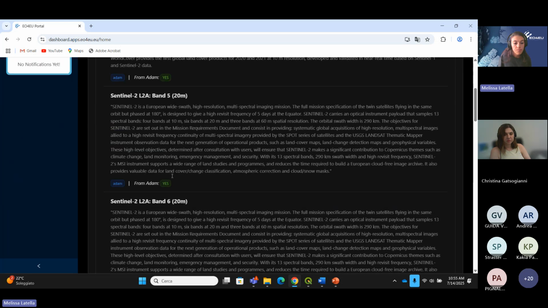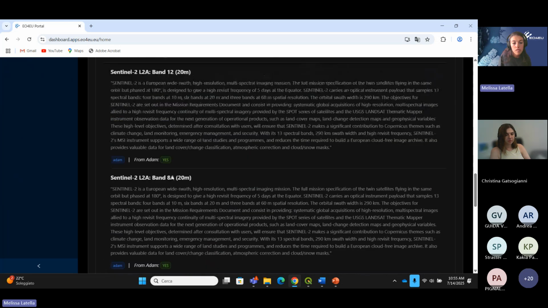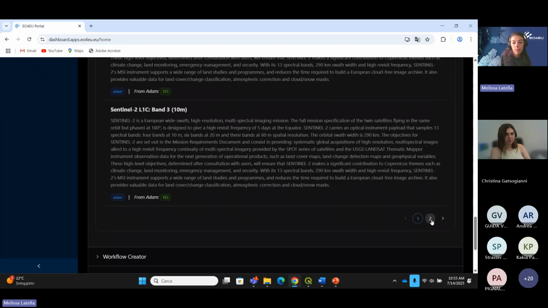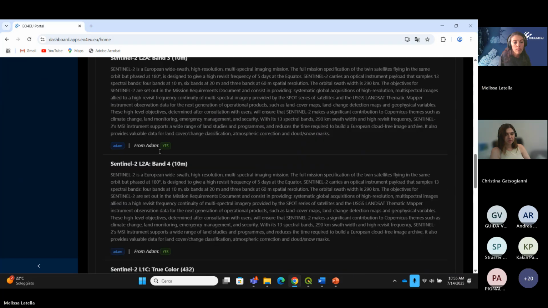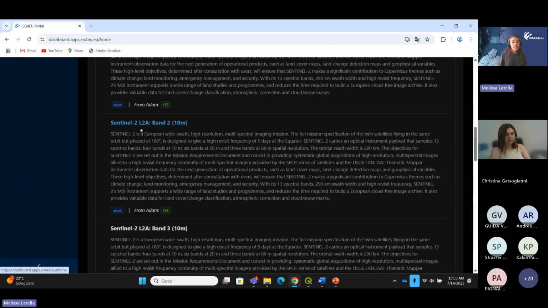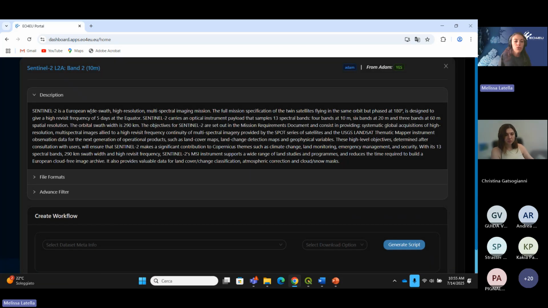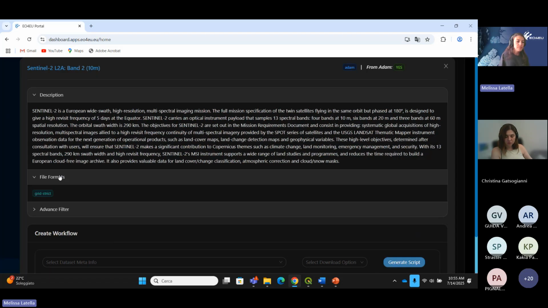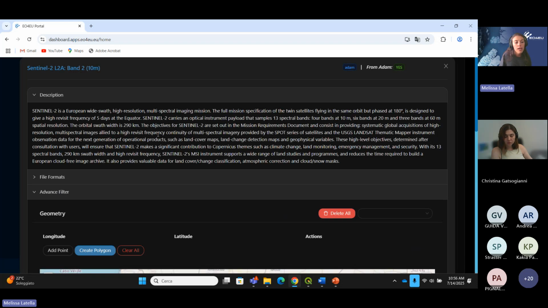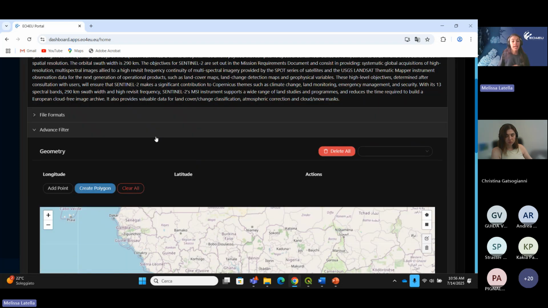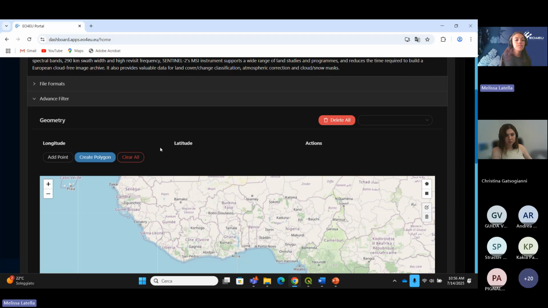So we look, it's on the other page, I think. Okay, so we have Sentinel-2, L2A. L2A is the level of processing, and this is the most refined processed data from Sentinel, and band 2. So we select it, and if you want, you can read the whole description of the dataset, and inspect the format, and then you can perform your user choice: select the area of interest and the period.